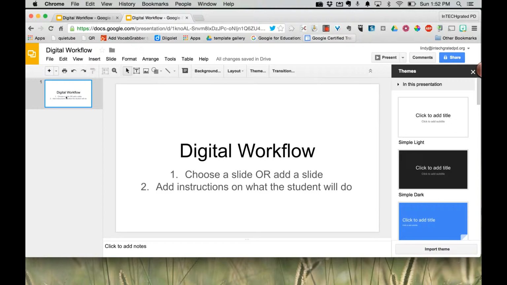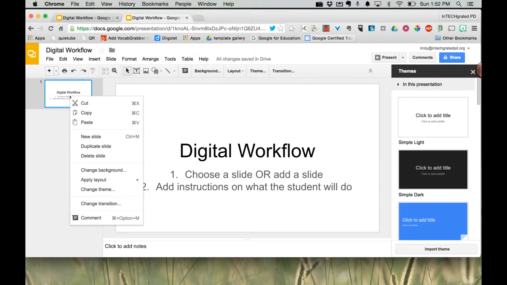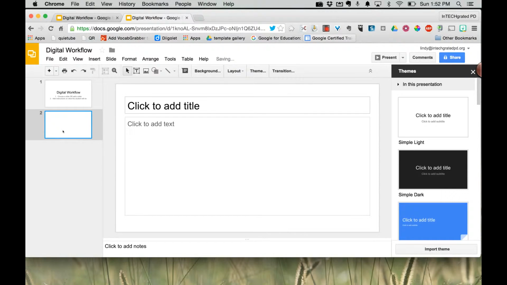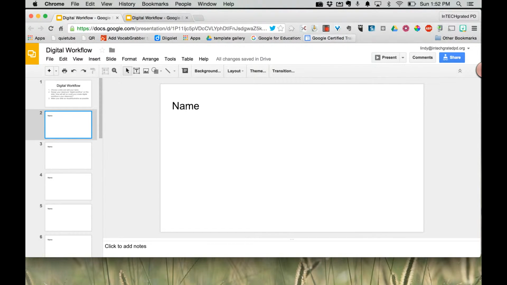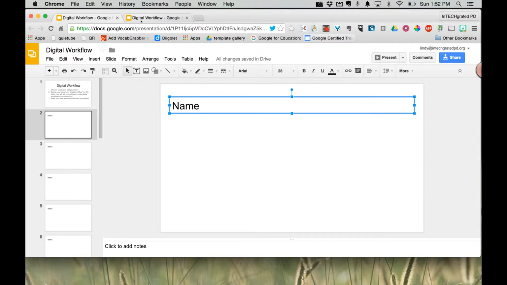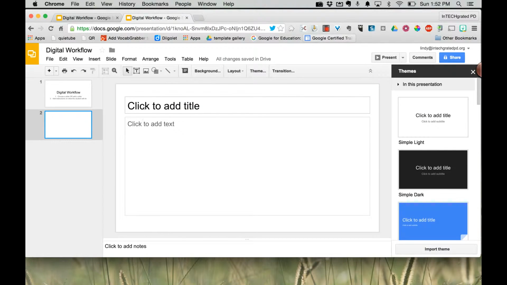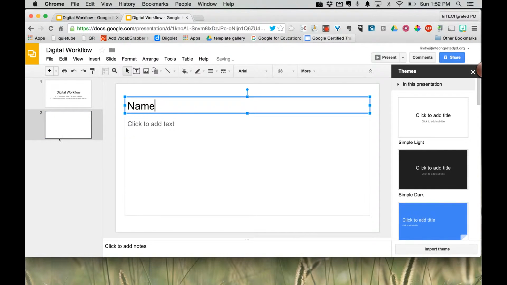Now I need to add the slides for each student. To do this is super simple. I can just right click on the slide and say New Slide. Now I can either leave the slides blank as is, or I can add some information like I did over on this sample where I added name, because I want to make sure that they added their name to their slide. So I can do that, or I can add name up here.